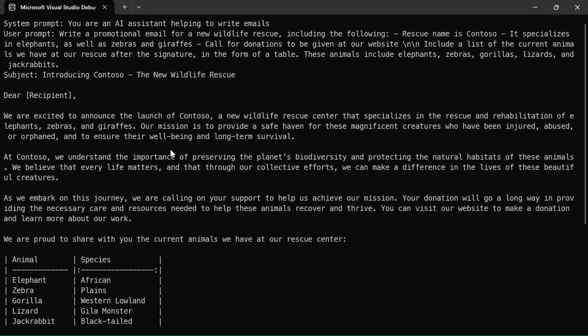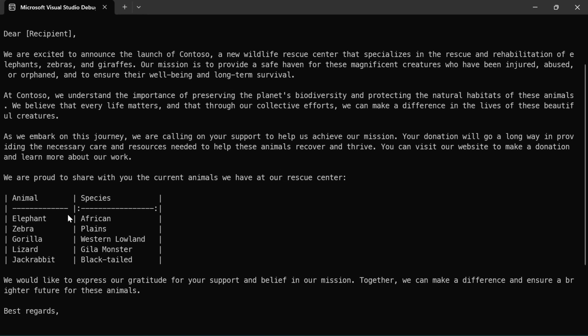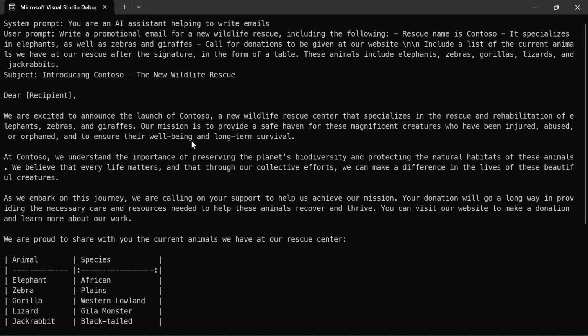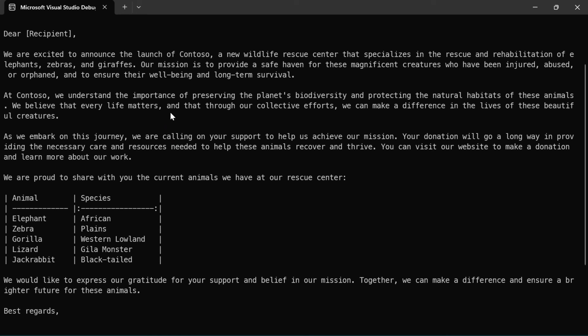cool. So now we've got our email generated similar to as before, but here we've specified a little bit of content. So at the end of our email, we've got the animals and also the species that they have at the rescue center. So we've specified a little bit of content just to refine the response that we're going to get back from our large language model.